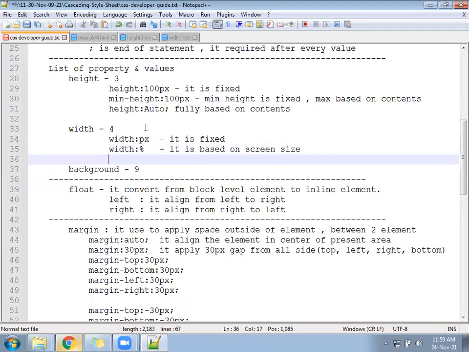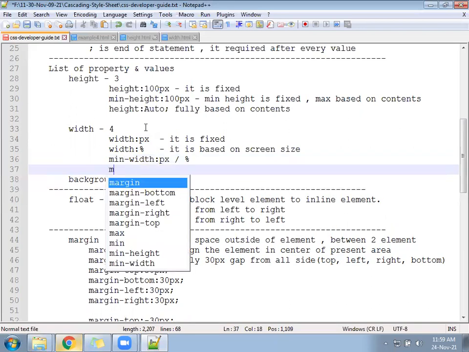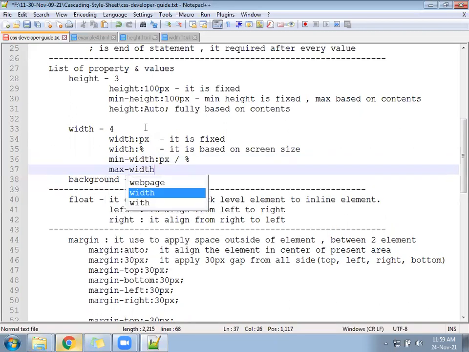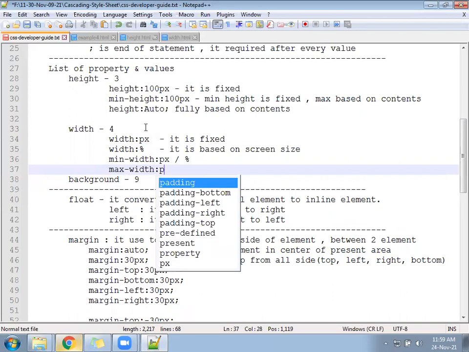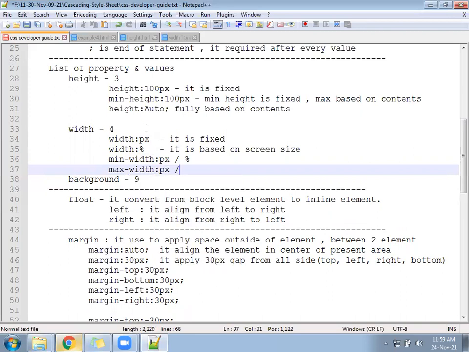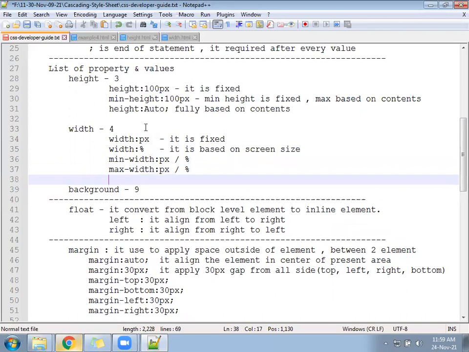Next, we have min width. Min width can be pixel or it can be percentage, no problem. Next one is called max width. It can be pixel also, or it can be percentage also. So min width and max width, we are going to use further on.